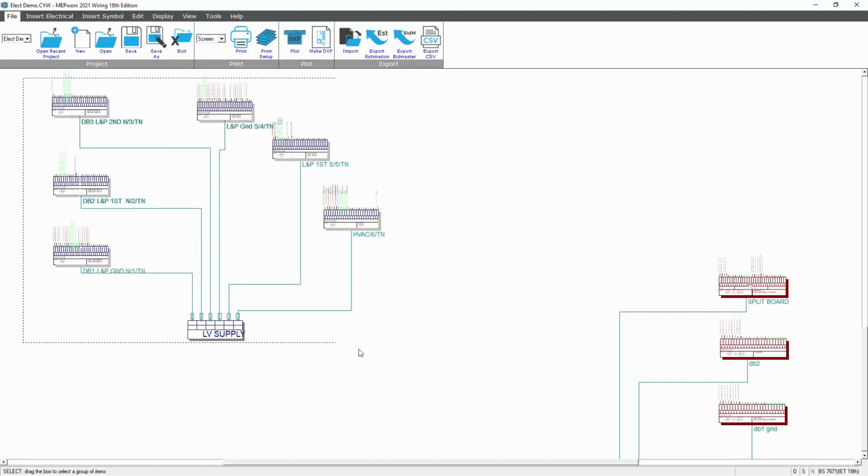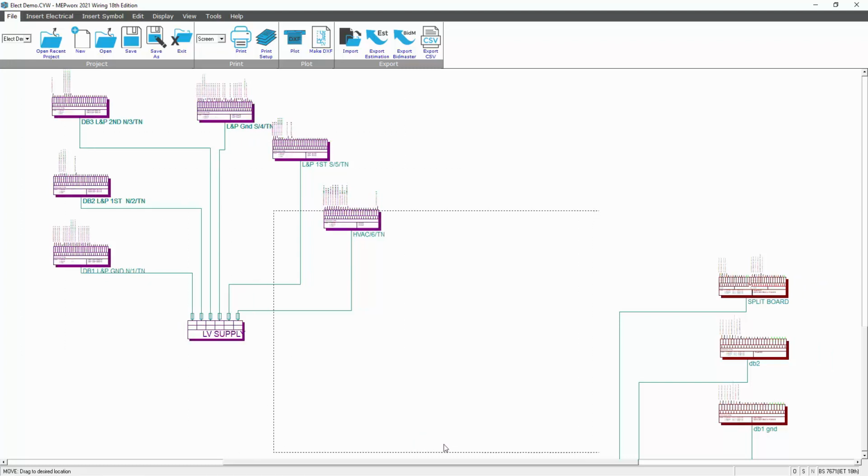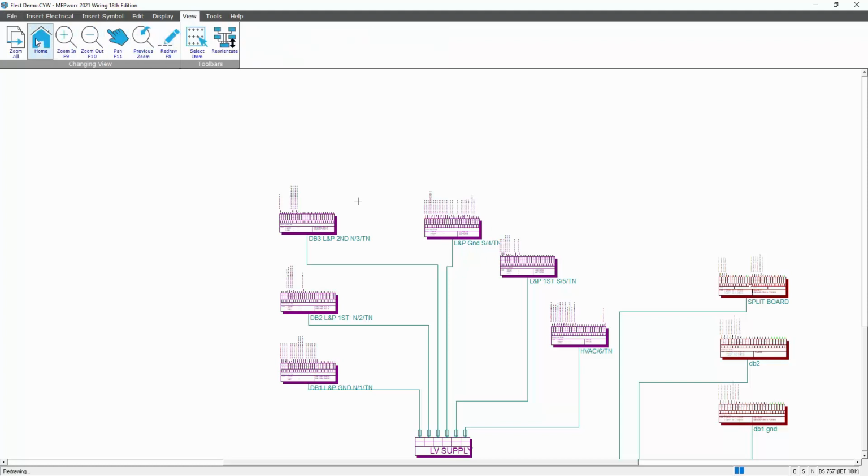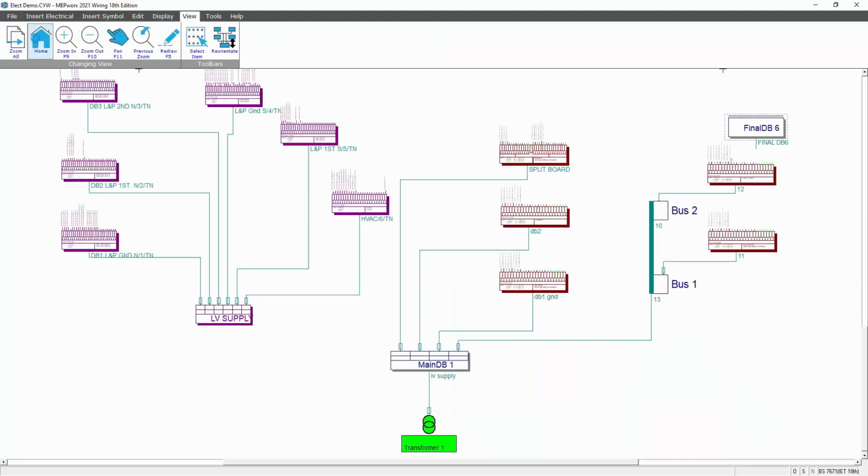And move the whole thing into position. And then view home. So then I could stitch in the cable from my main distribution board into this supply. I'm not going to do that because in video number 10, I'm going to show you how to put multiple supplies in.